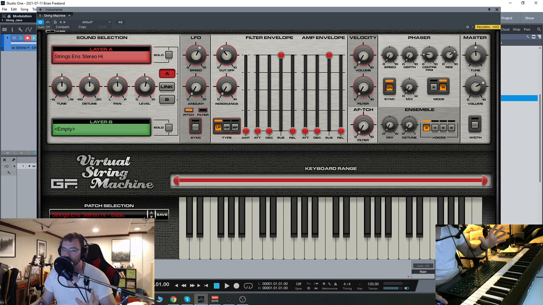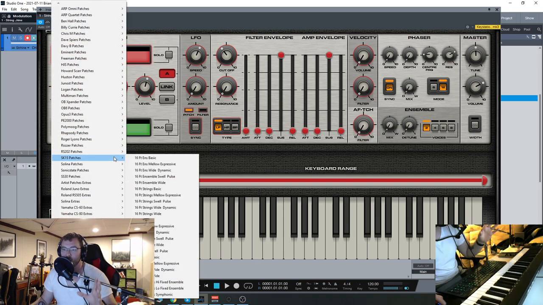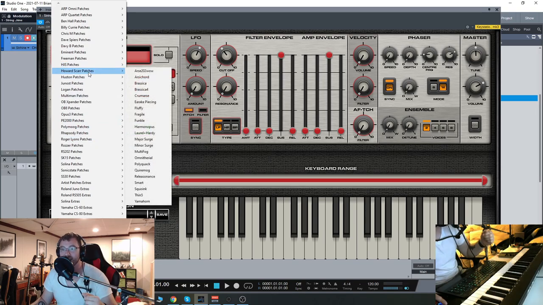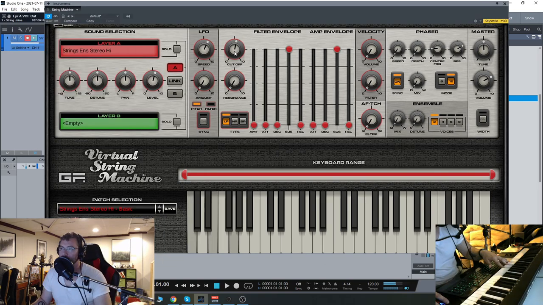So there's a huge variety of sounds here from a wide range of vintage synthesizers, as well as some expansions and some tailor-made patches by some very prominent sound designers such as Howard Scarr and the like. So we're going to check out some of the sounds here.